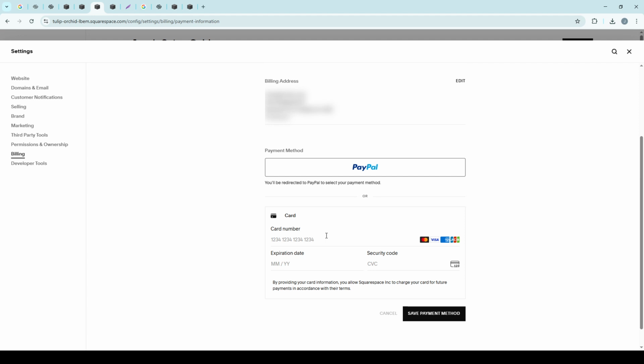Finally, once you've entered your new payment information, click the Save Payment Method button. This action will secure your payment details in the system and ensure that future transactions are processed smoothly. It's always good practice to double-check that everything is correctly saved.